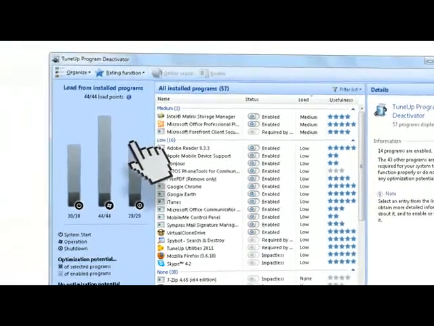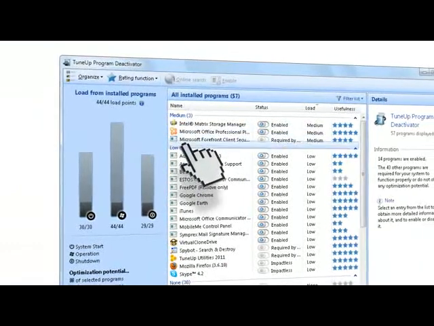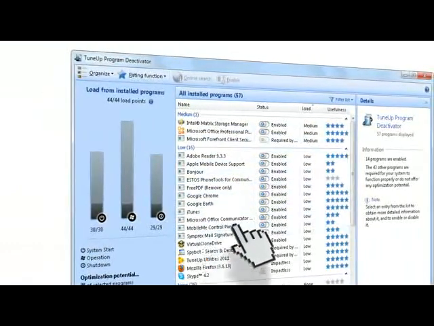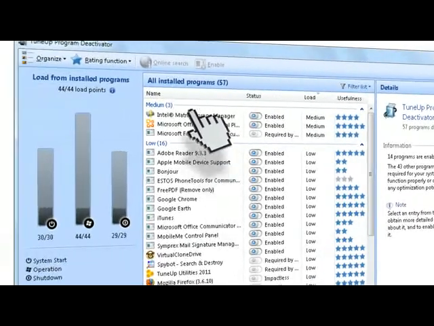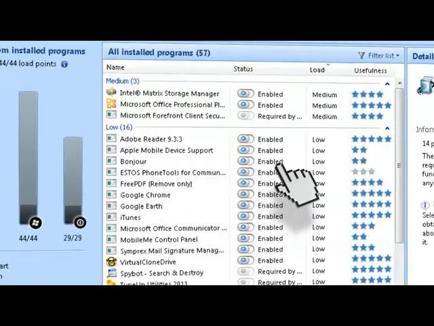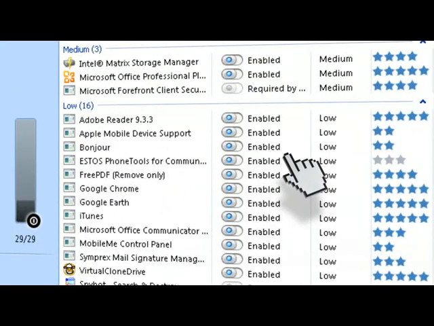Click and presto. On the right, you'll see all the programs installed on your system, clearly arranged according to their load on your PC, helpfully reviewed by hundreds of other TuneUp users. This way, you can decide which programs you want to put on standby. Here's how you can benefit from the TuneUp program's on-demand technology.